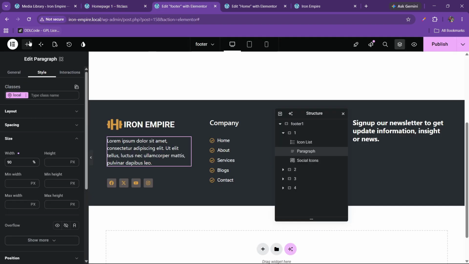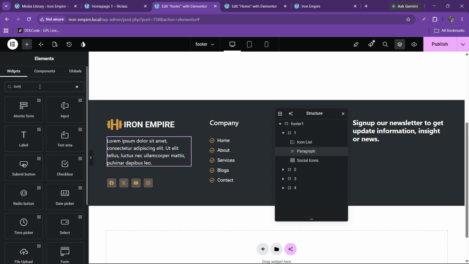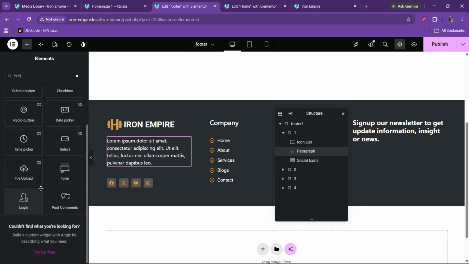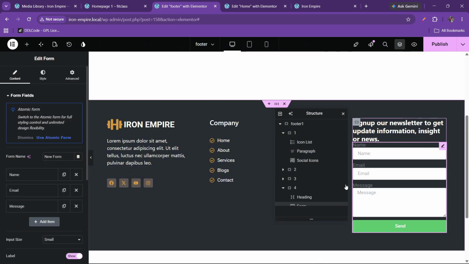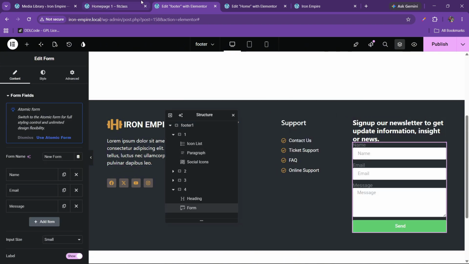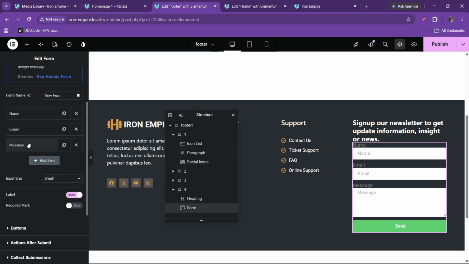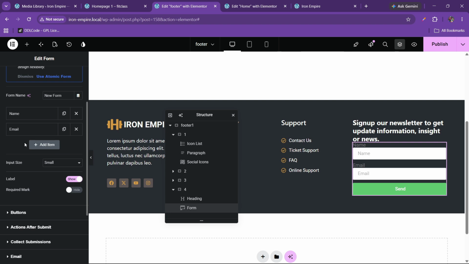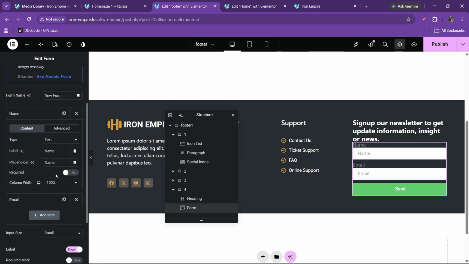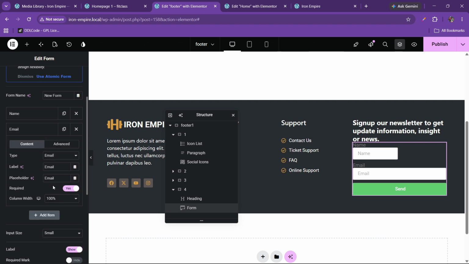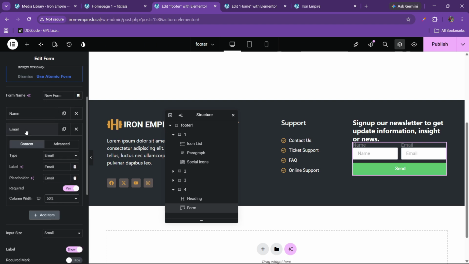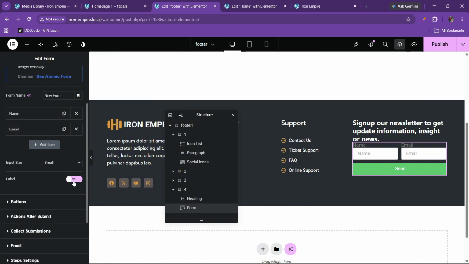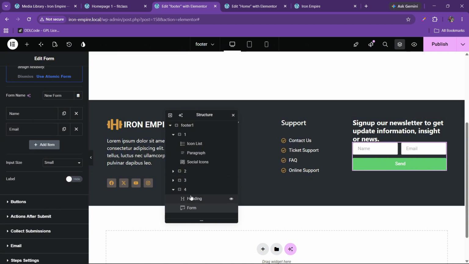Okay, now you can see we have to add the form. So for the form we can just use the form tag here. Okay, and you can see name, email, sign up will be there. So name, email, and this will not be there, and this will be 50%, and this will also be 50%. Okay, label is not required.